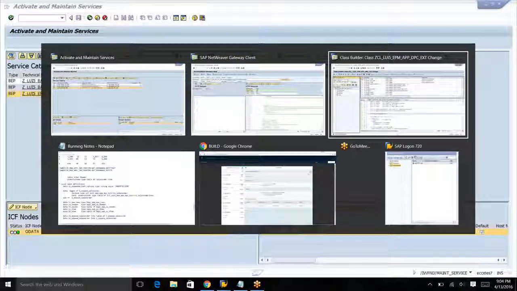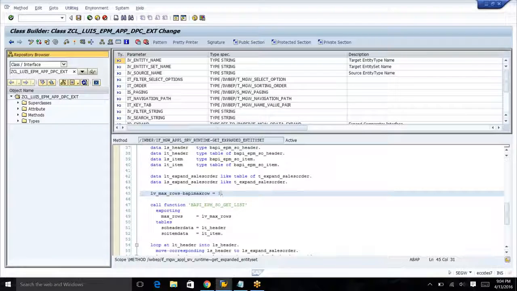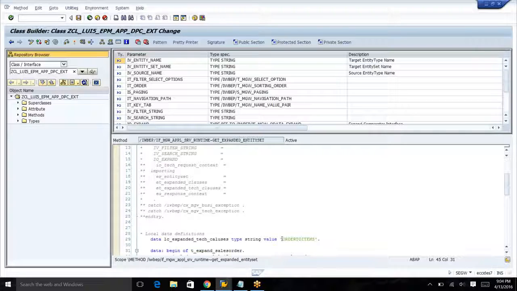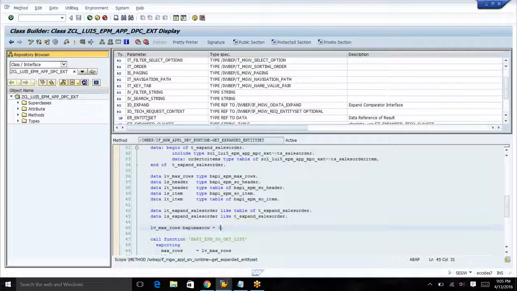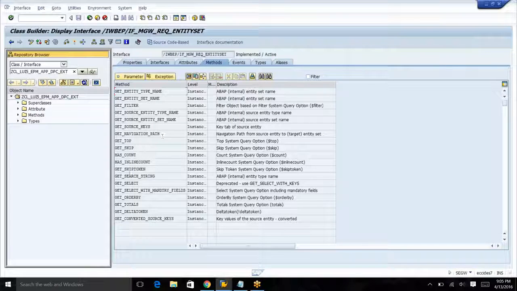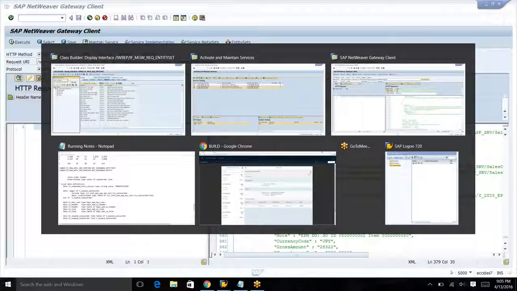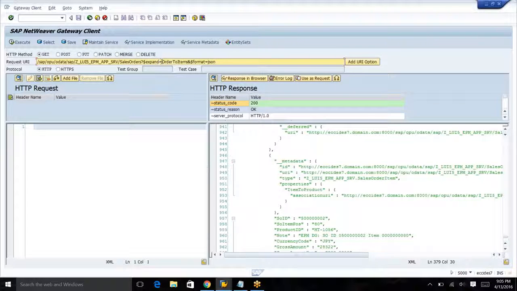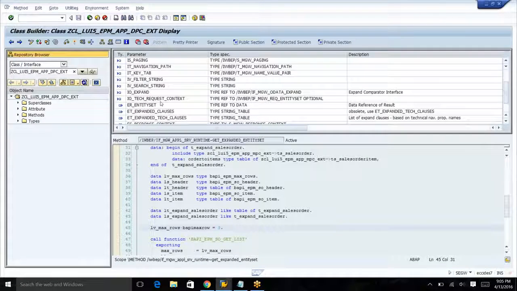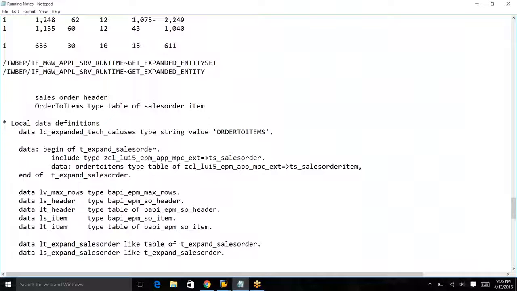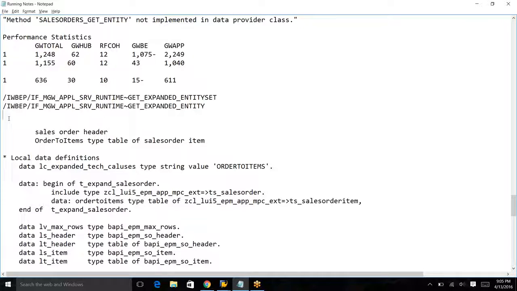We have only implemented this get expanded entity set for order to items. But how do we know what the user has requested? Let me keep it in debug so that we can see. There is a request IO underscore tech underscore request context, and a method called getExpand. Whatever we pass in the expand, we should get in this object IO tech request context.